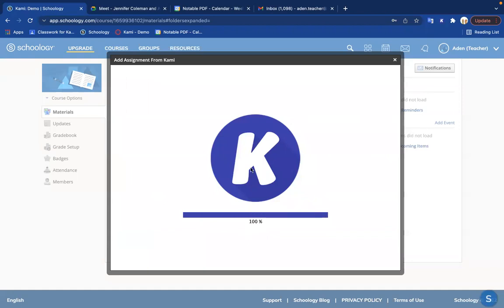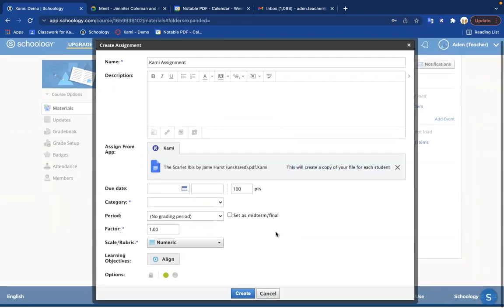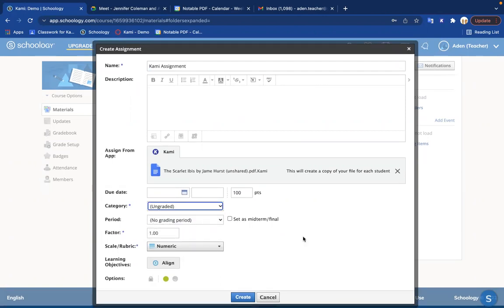So we'll just give a moment there. It's just going to go ahead and attach that file to the resource. This will be what allows us to generate the individual copies and the turn in button. I'm going to make this an ungraded assignment today, and we'll just go ahead and leave everything else as is and create the assignment.